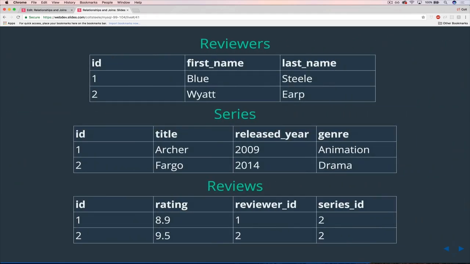Here's an example with some simple data. Very, very simple, two reviewers. We've got Blue Steel and Wyatt Earp, with IDs of 1 and 2. Then we've got two series, Archer and Fargo. If you're not familiar with these shows, don't worry, that's not necessarily relevant. Archer is animation, released first in 2009. Fargo is a drama with a little comedy, released in 2014. Archer has ID of 1. Fargo has ID of 2.